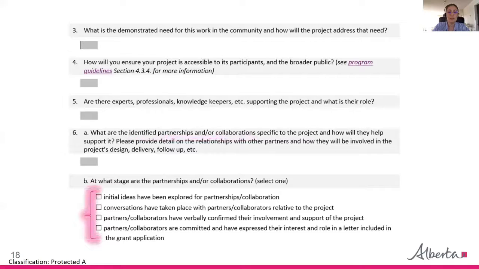Question 6B is all about partnerships and collaborations, but in this question, we want you to tell us what stage your partnership is at. Select one.